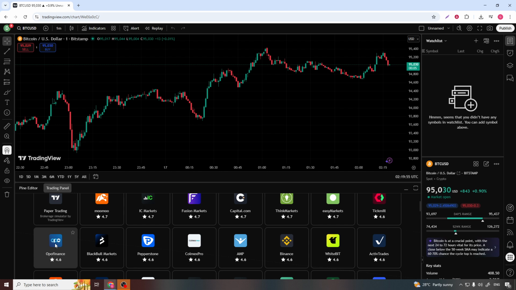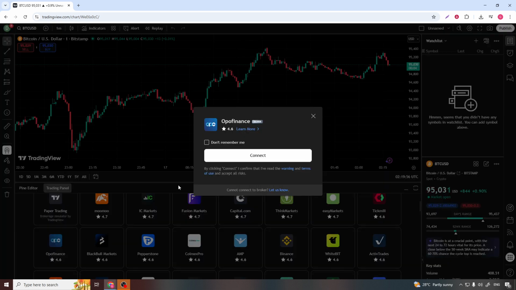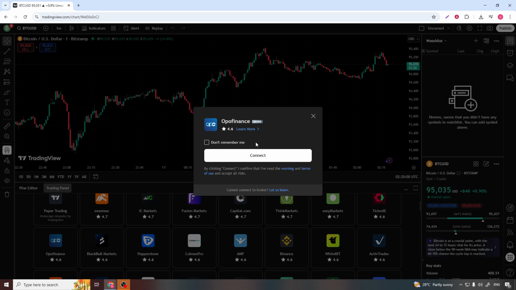Once OpoFinance is visible, it's time to finalize our connection. Click on OpoFinance from the list. Usually, when you click, you'll be prompted to enter your broker credentials to seamlessly link your account with Tradingview. Double-check those login details before entering them to ensure a smooth connection process without any hitches.